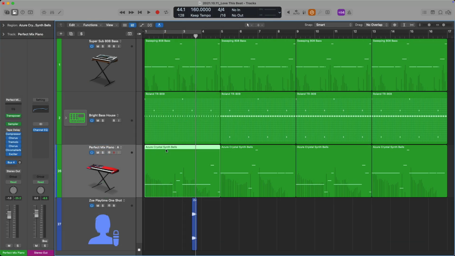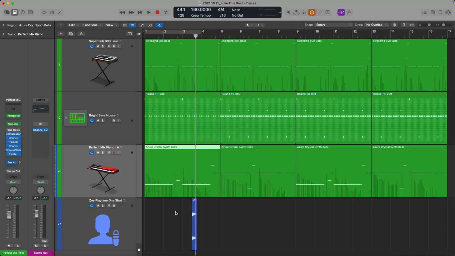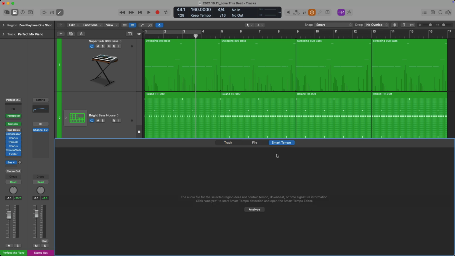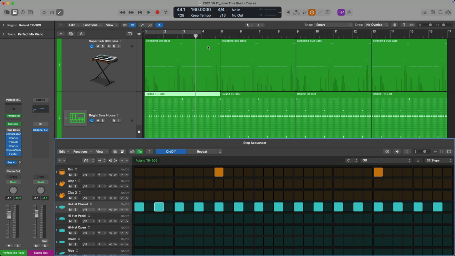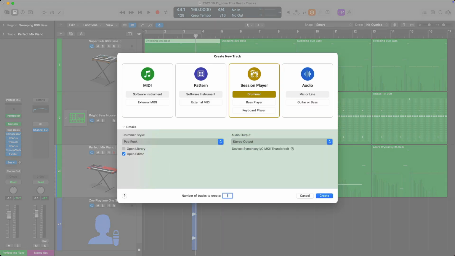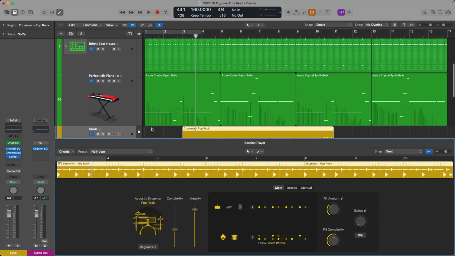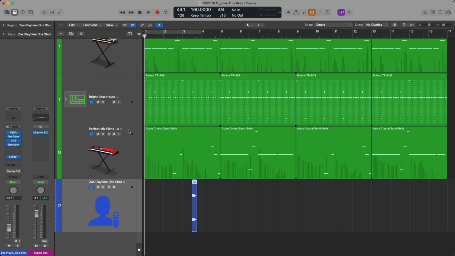Number 4 key command is to press E for the editors. And E can be for any track type. So if I had audio and I press E, I see the audio track editor, or I can see the file editor or the smart tempo editor. If it's MIDI, same thing. I can load the step sequencer or the piano roll. And if I loaded a session player into my project, pressing E opens that session player editor. You just have to remember E to open the editor for any region type.